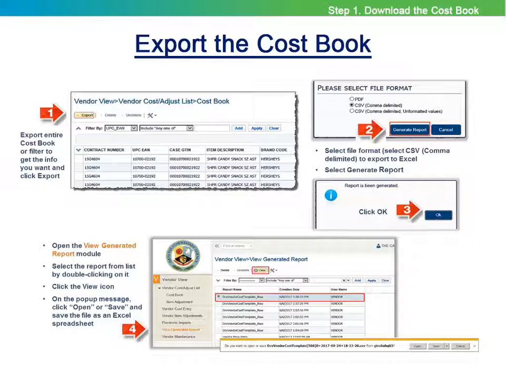4. Open the View Generated Report module. Double-click in the row to select the report you want. The report you just created will show at the top of the list. Click the View icon and click Open on the pop-up at the bottom of the screen. Now, let's watch these steps in action.